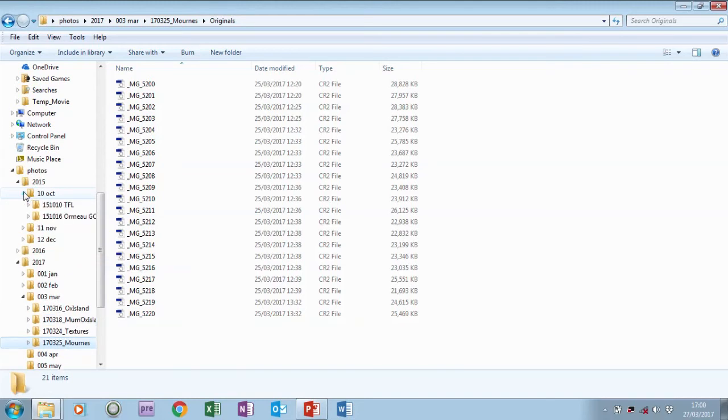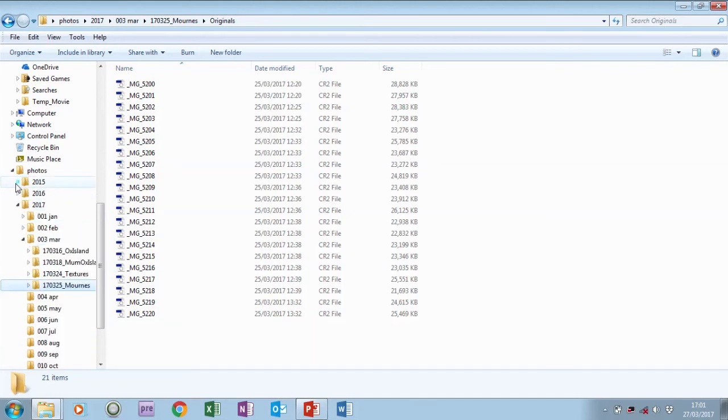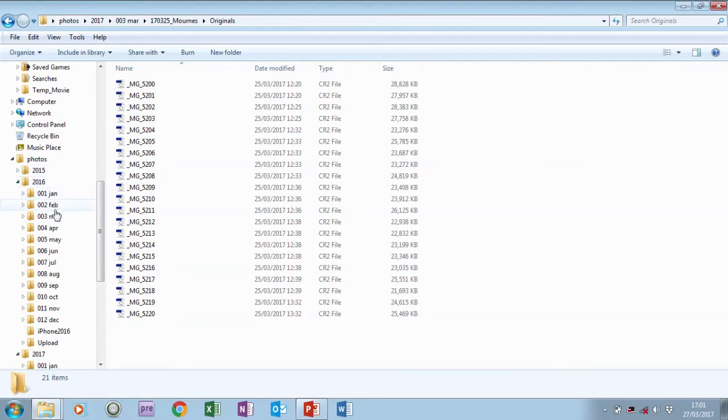When I expand October, I took 2 sets of photographs. In November, I did 2, and in December, I did 1. So I'm just going to collapse that. In 2016, you can see here that I have 12 months.